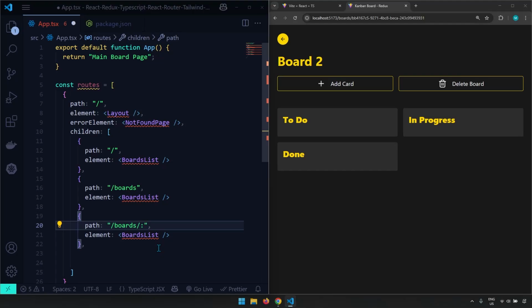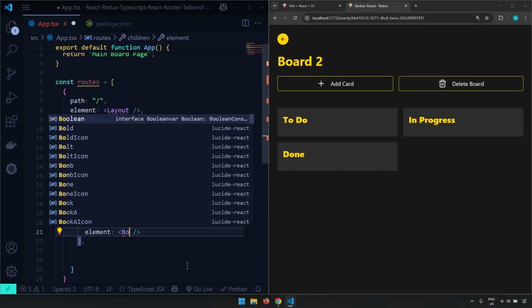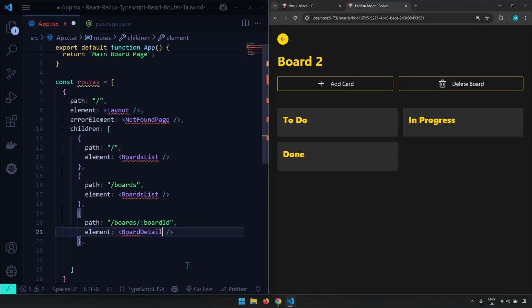A dynamic route is the kind of route that is generated automatically based on some uniqueness, which is an ID in this scenario. So instead of hard coding this, we are going to say this is a dynamic route, and this colon represents that. So this colon here says this is a dynamic route. And when the user goes to this dynamic route, we should show another component, that is board detail.